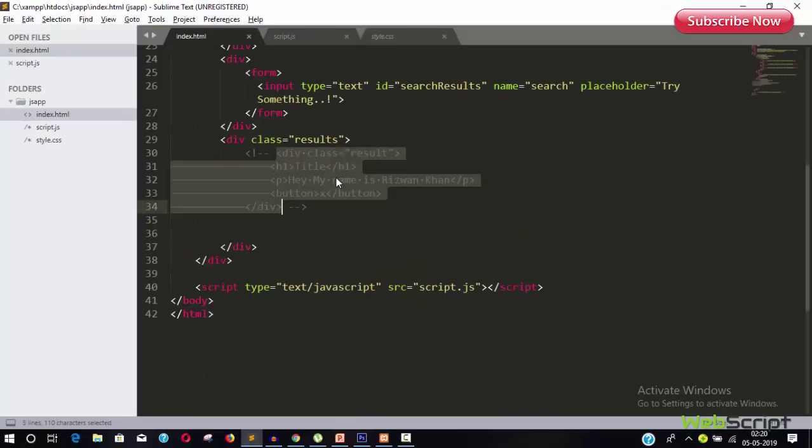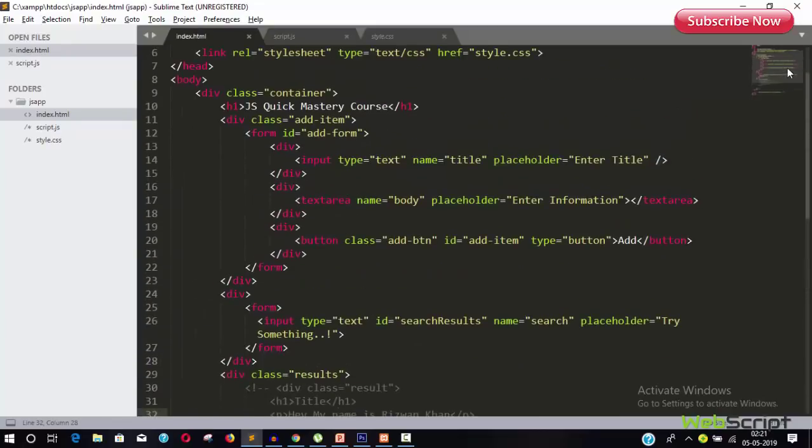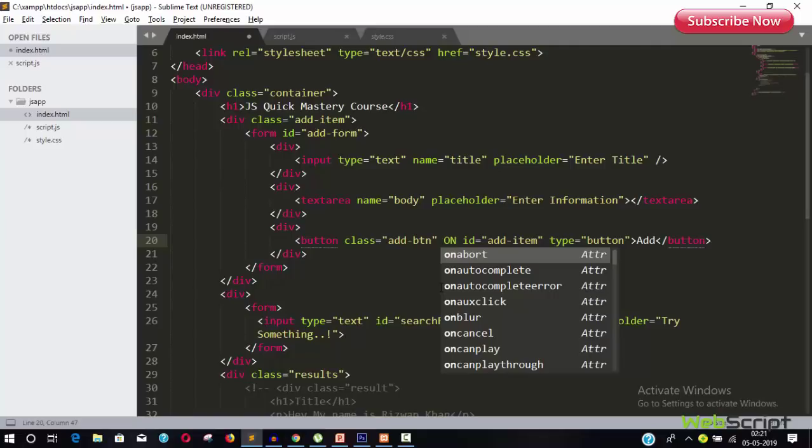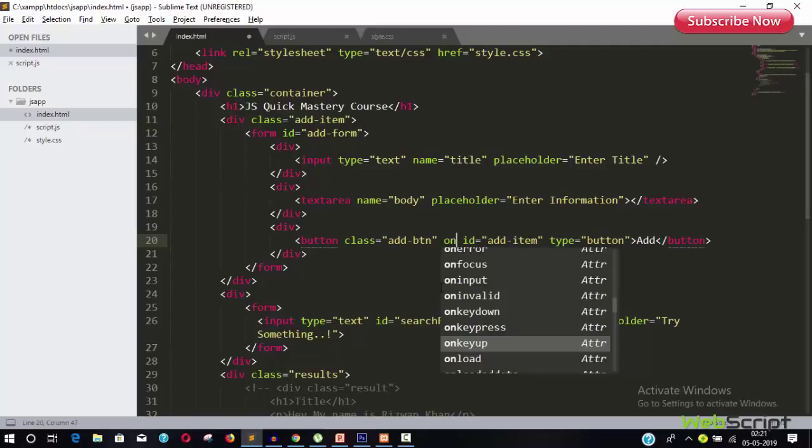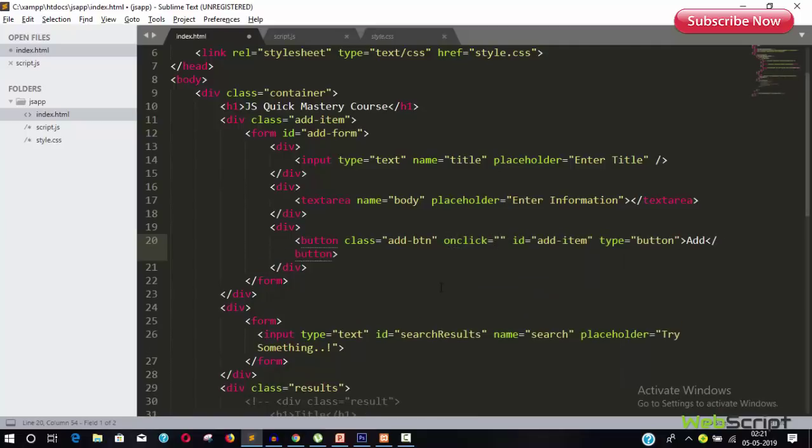Now the next thing I'm going to do is add the elements. So here we have a form, add form, and here we have a button. So we can use this id, add item, to add the elements in the list, as well as we can write an attribute called onclick, and then we can call a function addItem, and this function will be inside the JavaScript here.